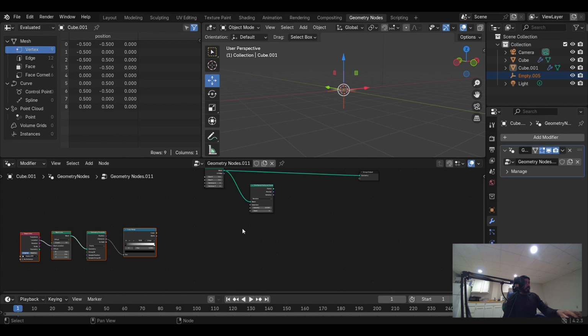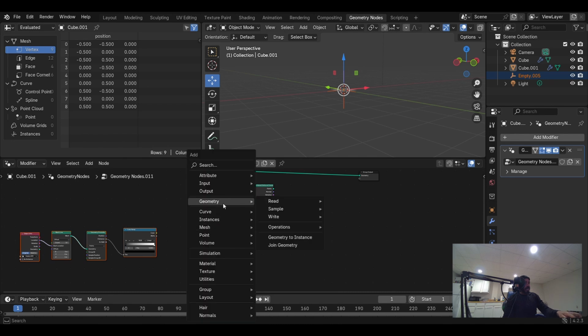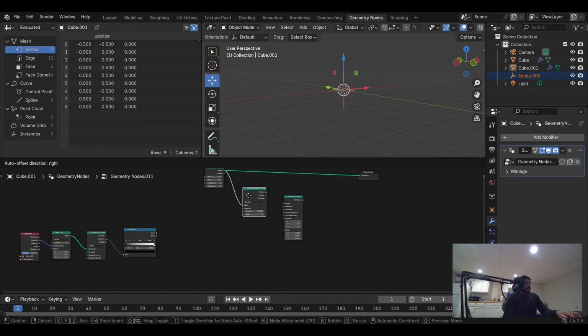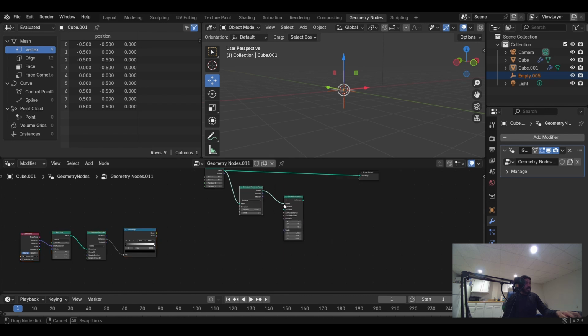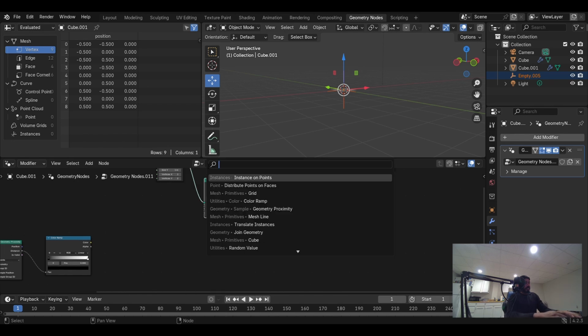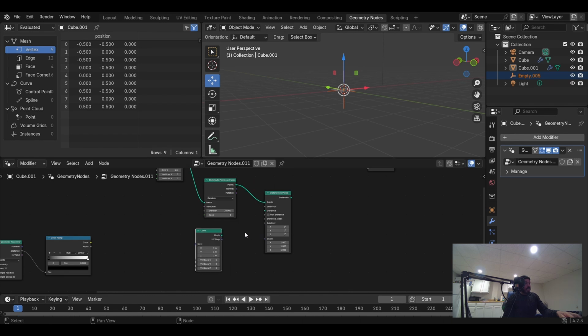Shift A. Add your instances. Add your instances to your points. Shift A, add a cube. Cube on those points. Add your cube to your instances. Right?